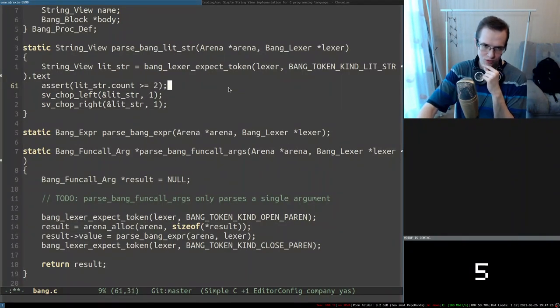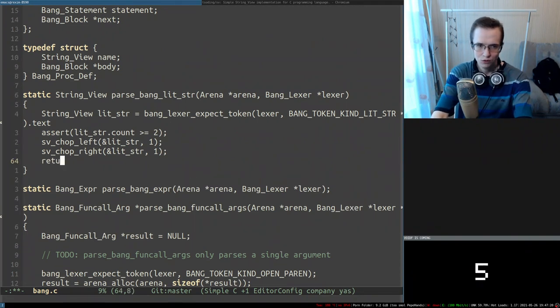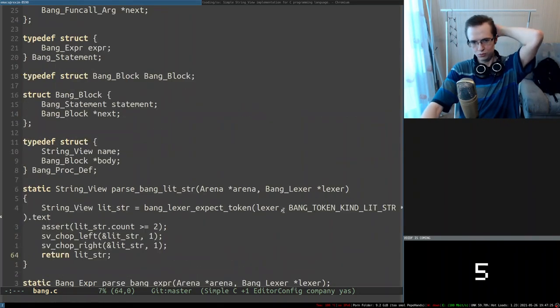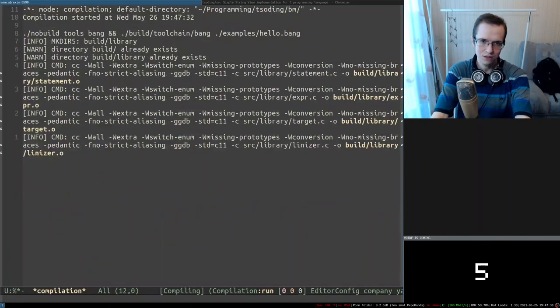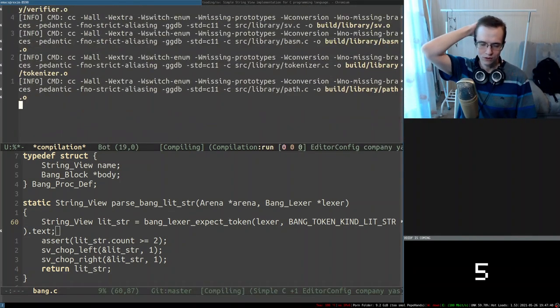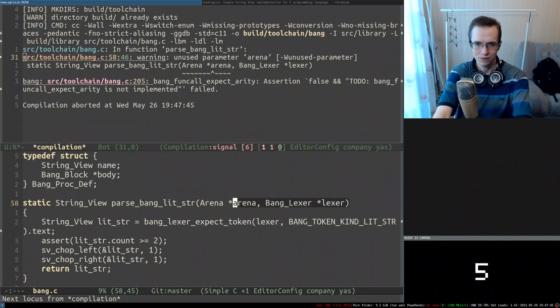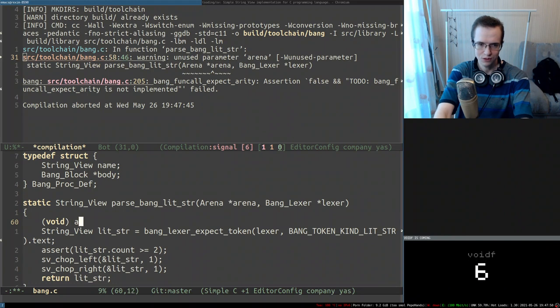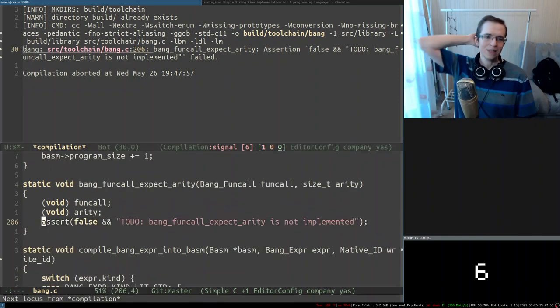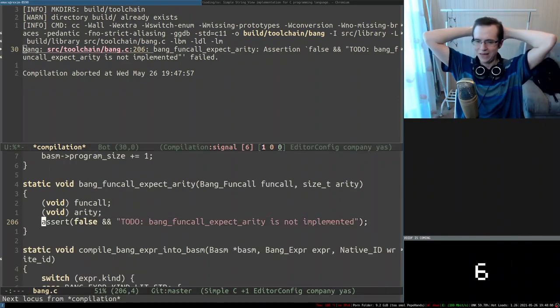All right, so we're chopping off these things, and after that we're basically returning this entire thing. So we're returning string lit str, and that function should now be successfully implemented. And let's see what we got. So we have bang lexer, called object is not a function, and excuse me, as if I got a semicolon. Nice compilation error. Thank you so much. We don't use arena in here apparently, but we will use it once we implement decoding of the string literals. All right, another one. The next function, implement expect arity.